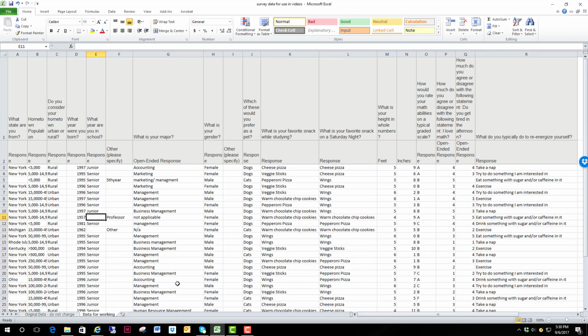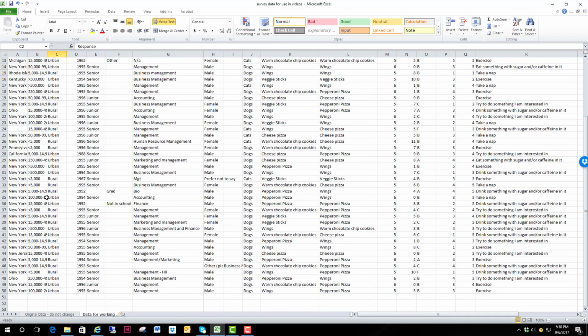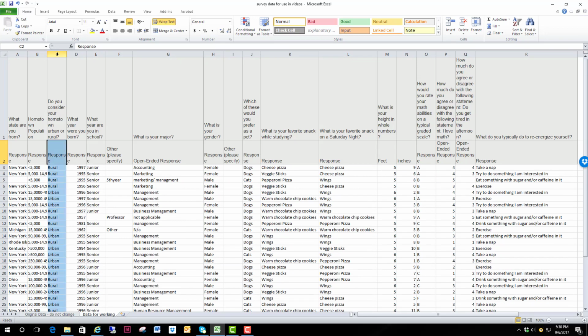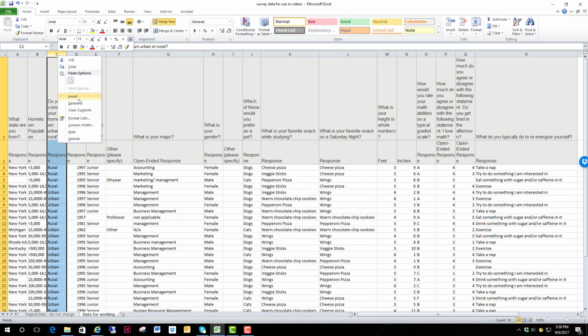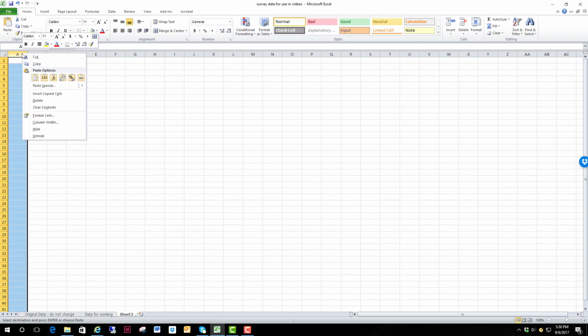First thing I'm going to do is a little cleanup here on rural and urban, to see if there's any data that I need to clean up. It looks like everybody responded, so that's good. Let's use that column for our first demonstration. First we're going to copy that column, put it in a brand new worksheet, and paste it.